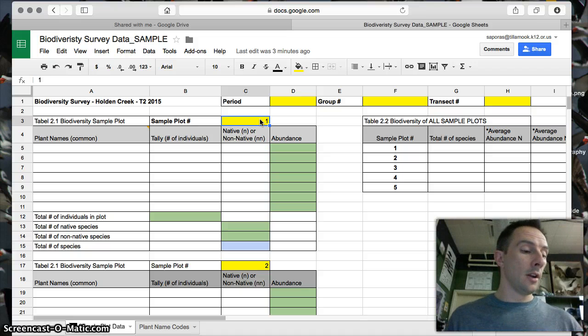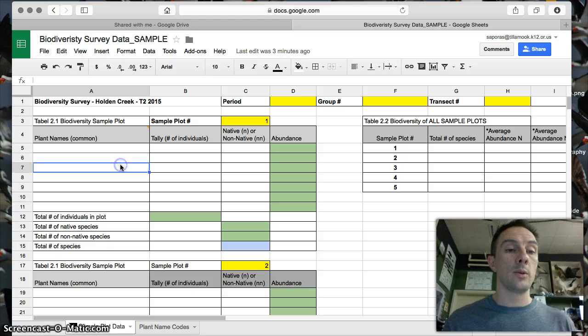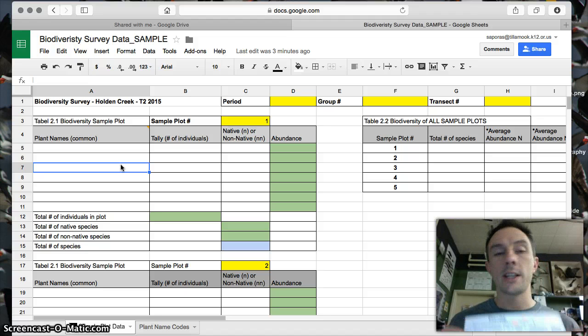So now that you have your data sheet, what you're going to do is enter the plant names from that data sheet into your spreadsheet. It doesn't matter what order you put them in, but you do have to spell them correctly and spell them the exact same way as everybody else in the class. So you're probably wondering how to do that. You may say to me, Mr. Sapora, I don't know how to spell Himalayan blackberry, and I get that.